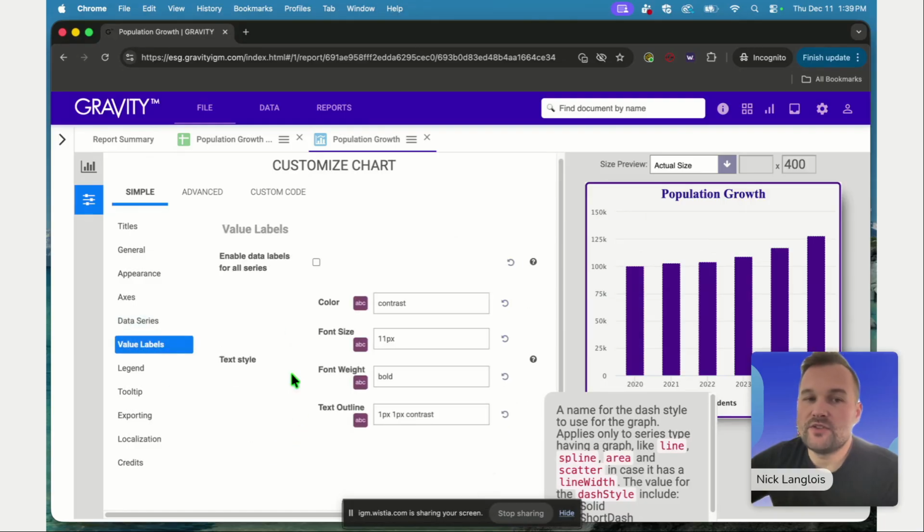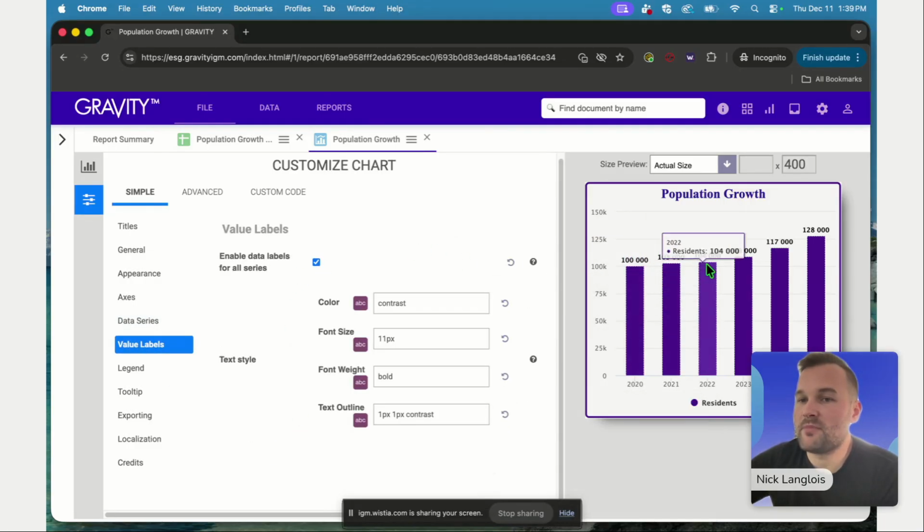Next, when I get to value labels, I can enable the data labels for all series, and we'll see that they populate at the tops of my bar graph. I can change the font size, color, and font weight if I didn't want it to be bold or black or have a font size of 11.